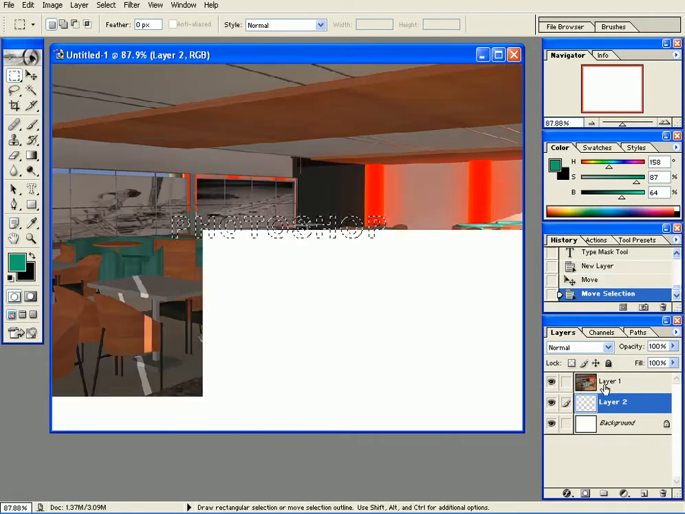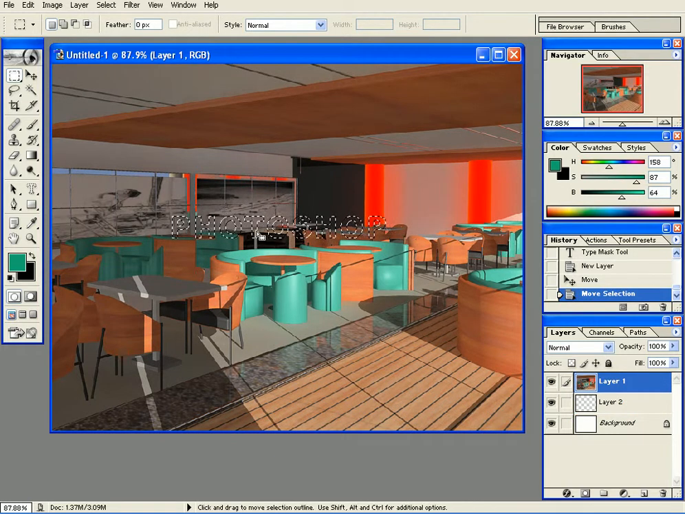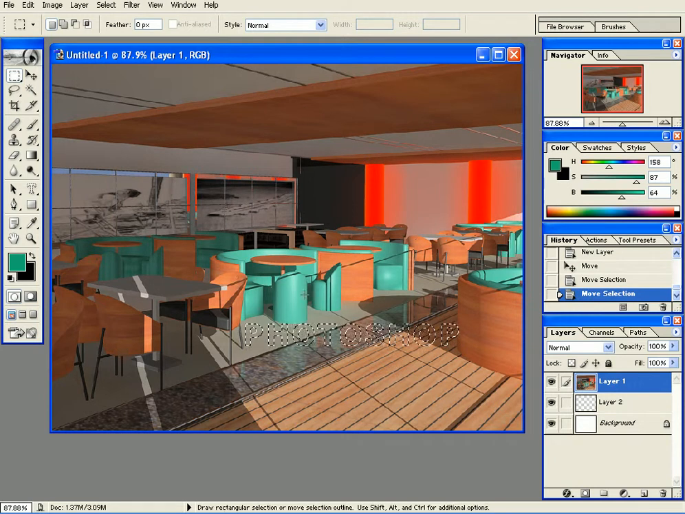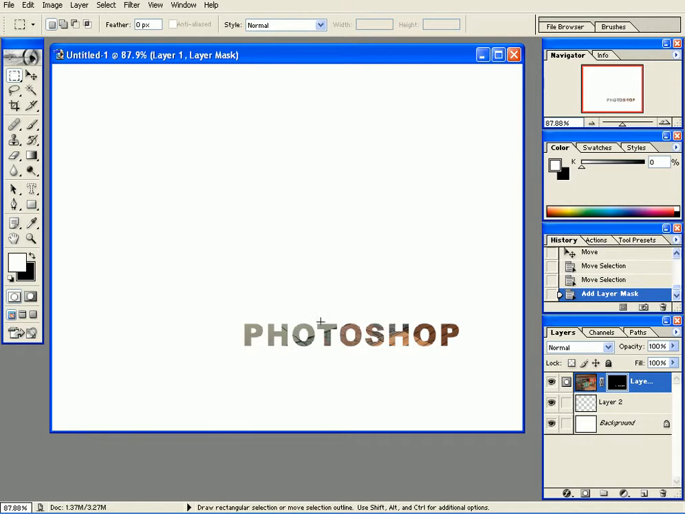Okay, what I want now is to show the layer, and I want the text to reveal that layer. So outside the selection, I would not have anything. For that, I would click on Add Layer Mask like we did last time. So now the text will reveal the image.